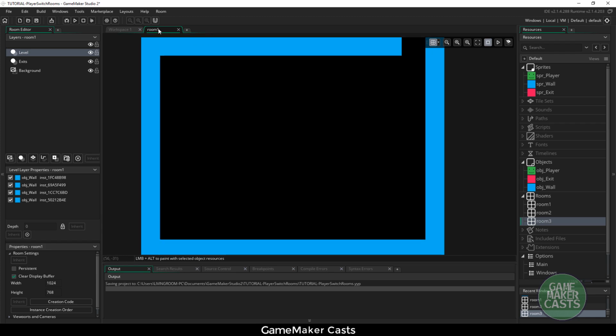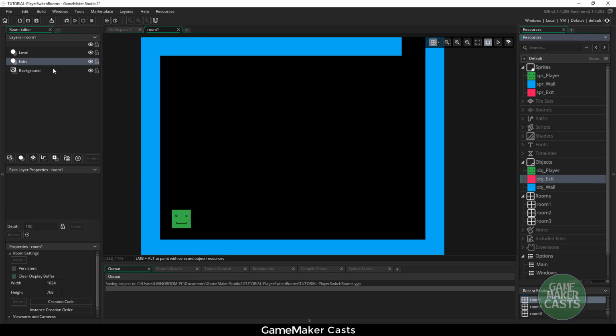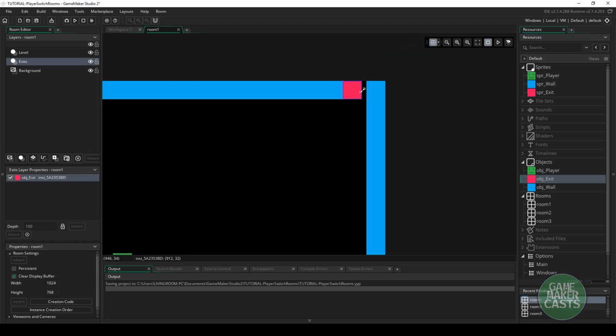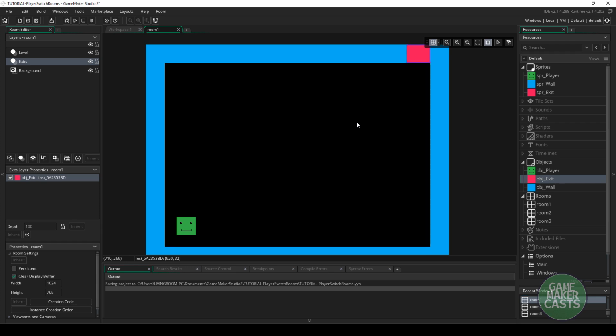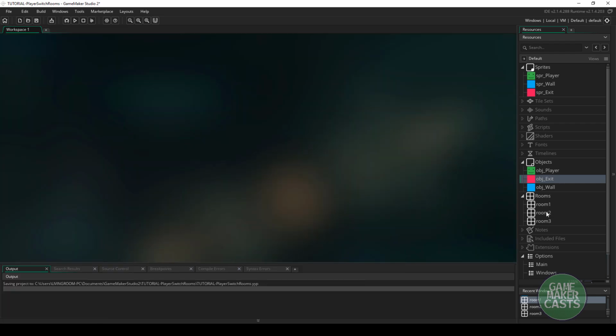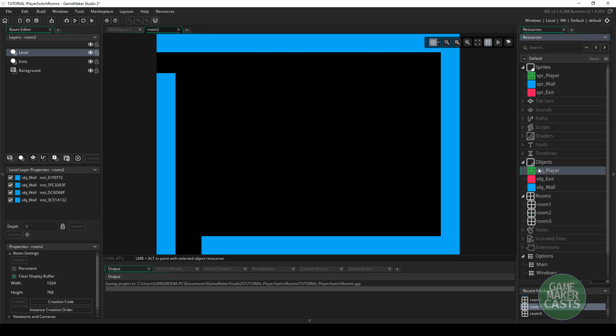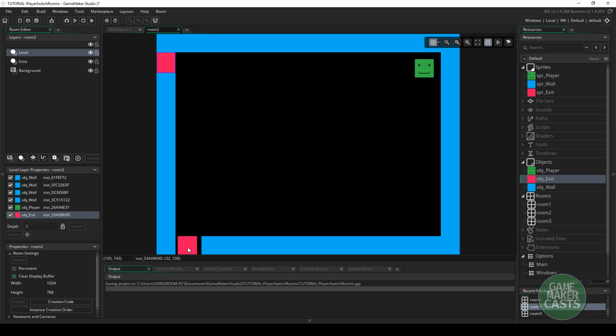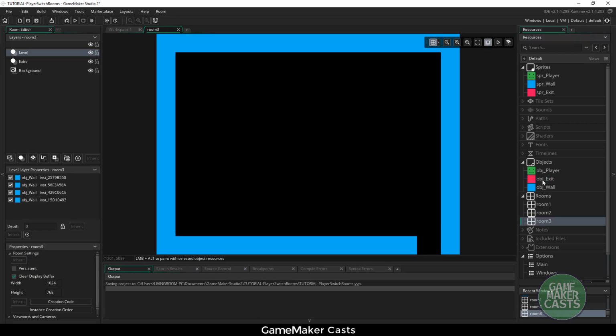Now, what I want to do is in room number 1, I want to start by adding our player. I'm going to add our player down here. On the exits layer, I'm going to grab the object exit, come to the top, and I'm just going to fill it in here. Now, in room number 2, I'm going to also add a player at the top, and I will add an exit right here. And I'm going to add an exit down here at the bottom. And once more in room number 3, we'll do the same thing. Let's add the player at the top left. And we'll add the exit down here.